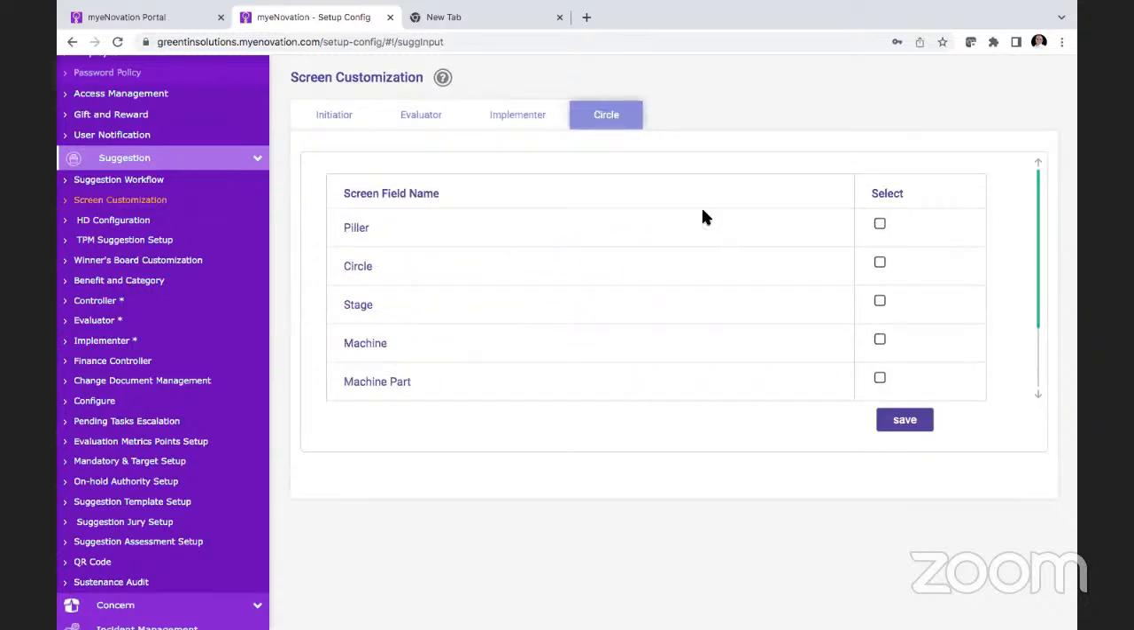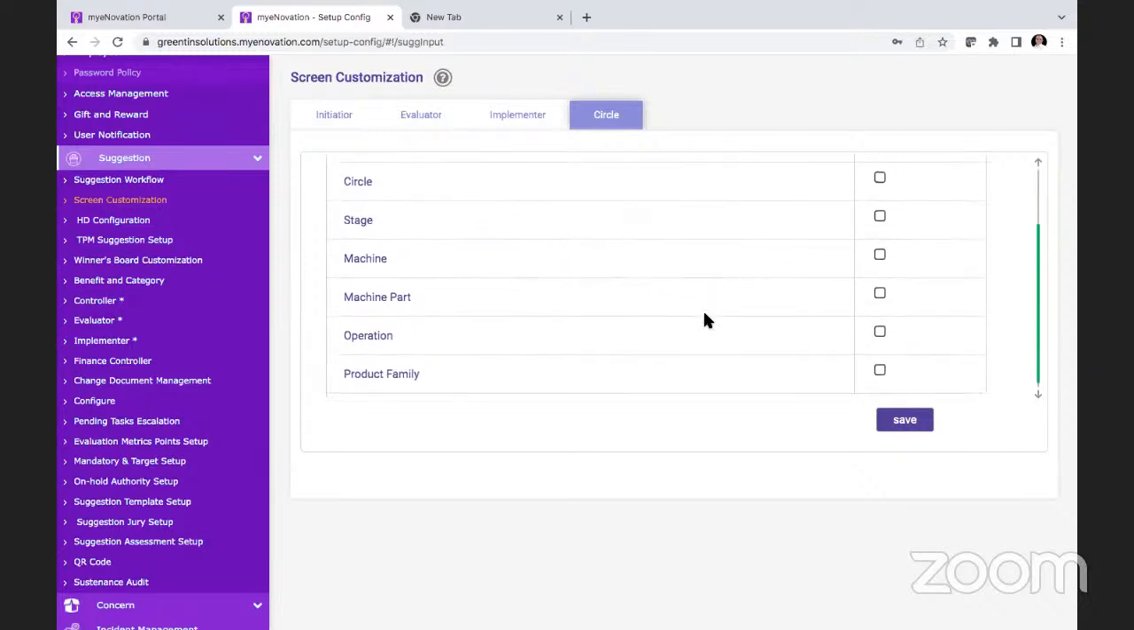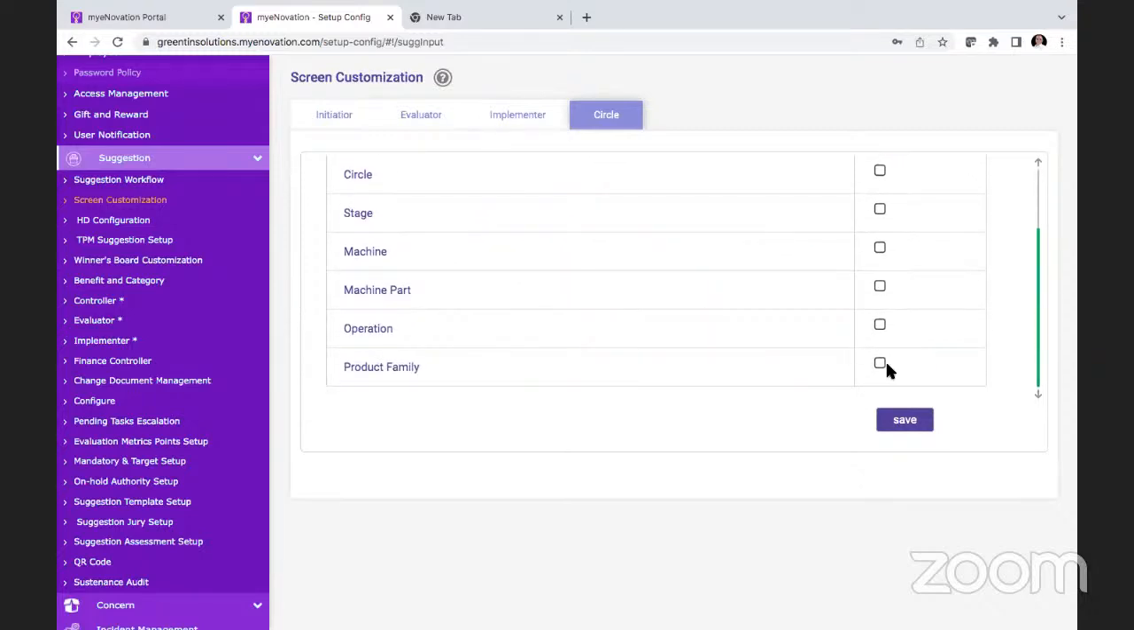Again, this is circle. Circle is basically the pillar-based element. Those organizations who are driving Kaizen or suggestions based on the TPM philosophy can also have these options. You can define whether you want a pillar, circle, stage, machine part, operation. You can tick it and it will be there. If you don't tick it, it will not be there, right? So this is about the screen customization.